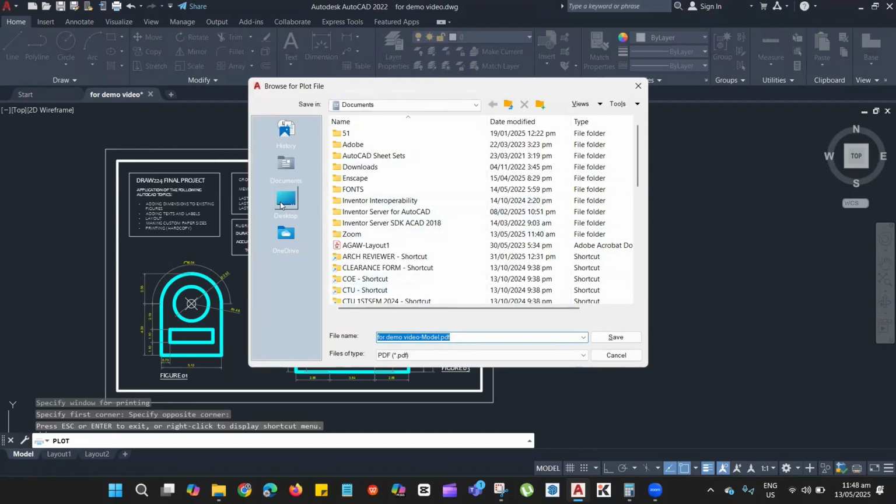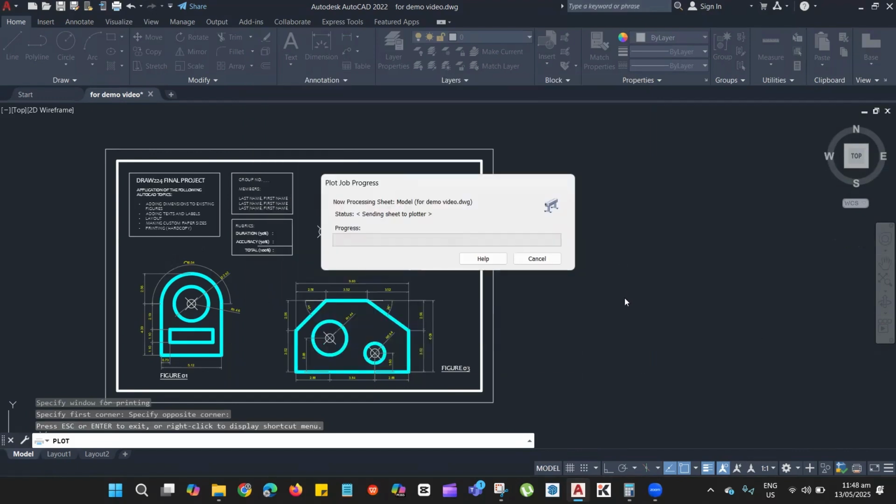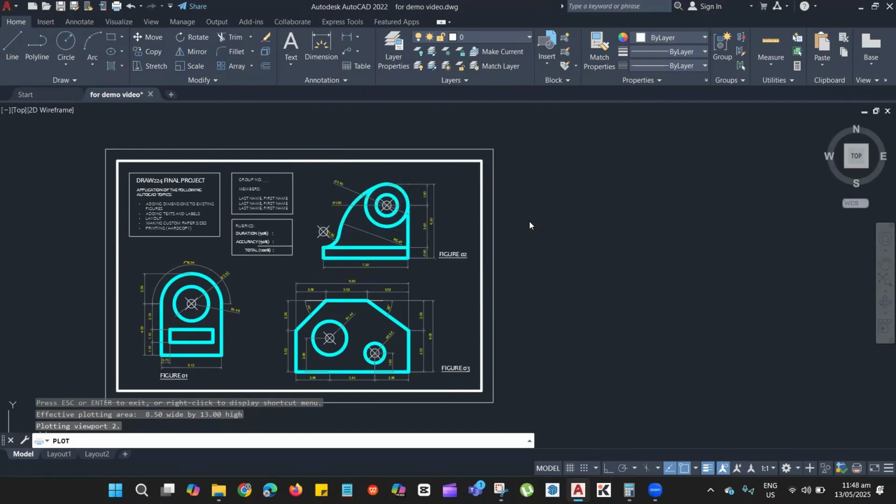And this should allow you to save your work. Let's just place it in the desktop. And let's say this is maybe demo sheet one. By the way, this is going to be in PDF format because I'm not connected to my printer and I can't really show you my printer.